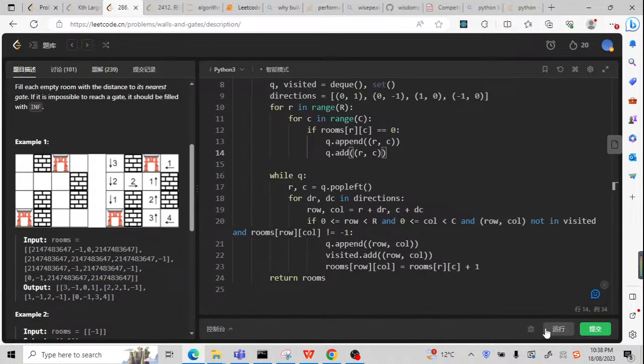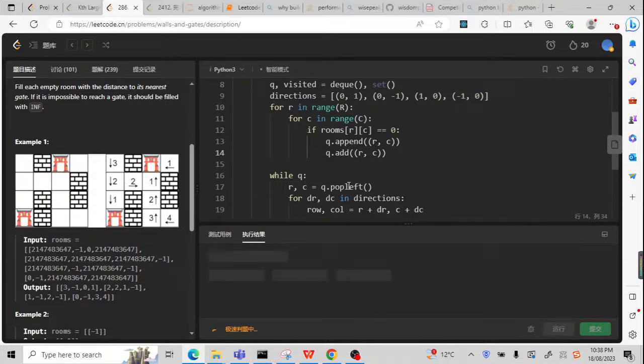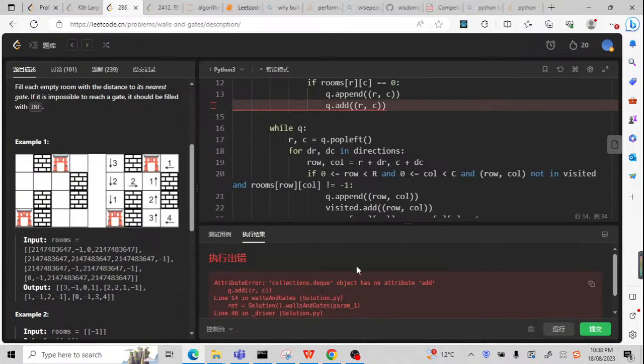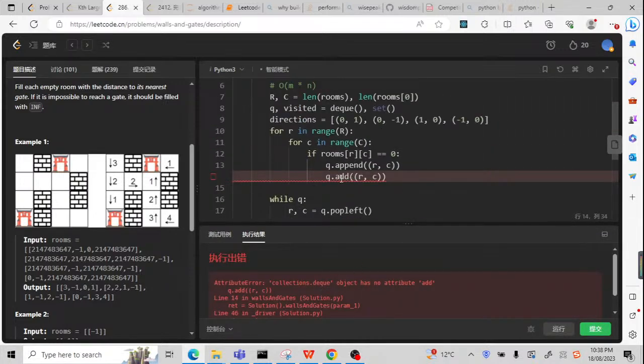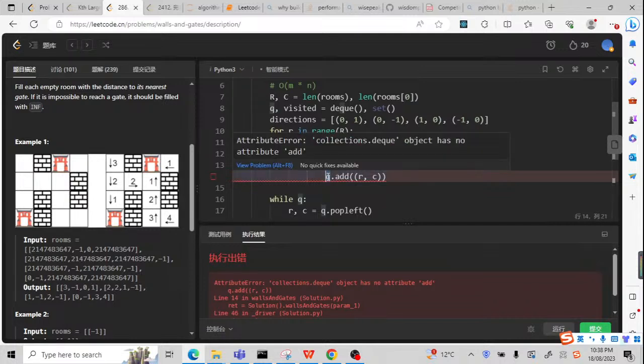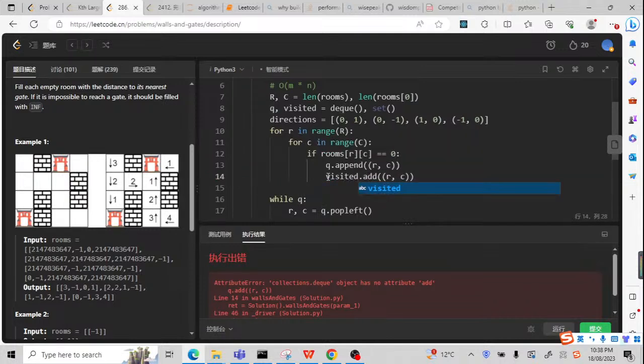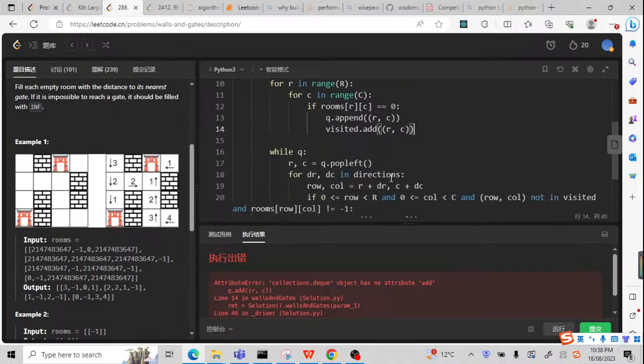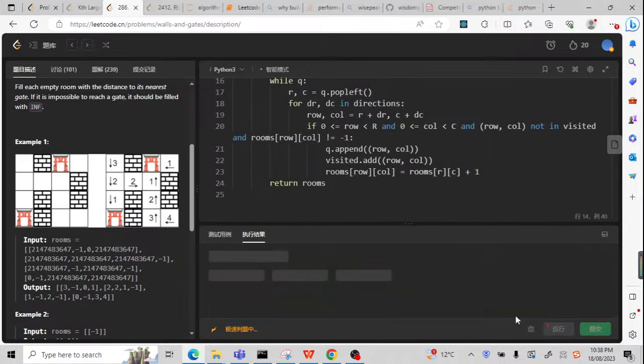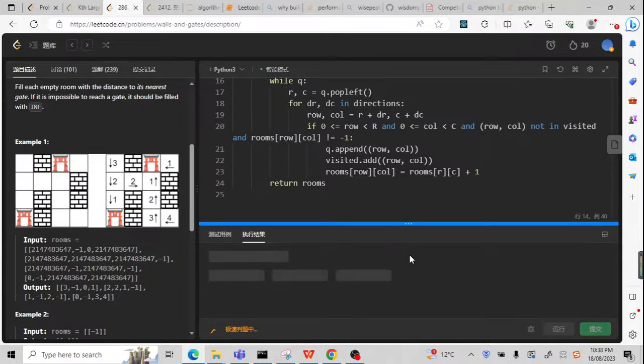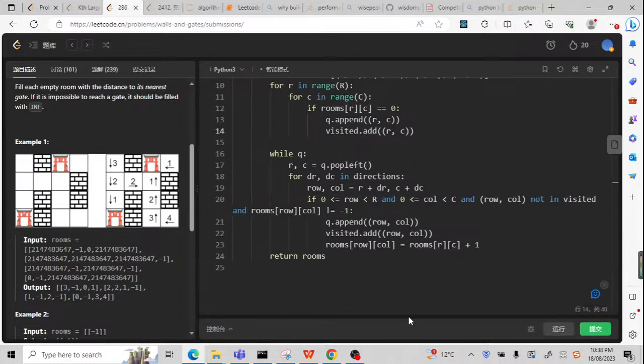Yeah, let's just check if it works okay. Oh, the q add I use here should be visited set dot add. Yeah, visited set dot add. Let me run it again to check. Yeah, as you can see, it works. Now let me submit it to check if it can pass all the testing cases.